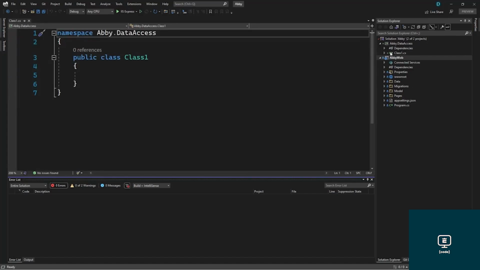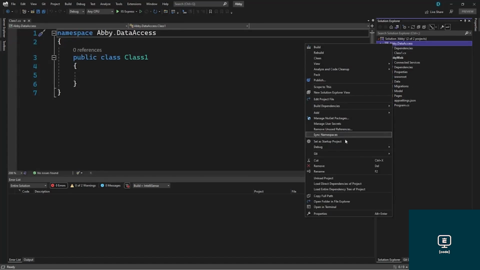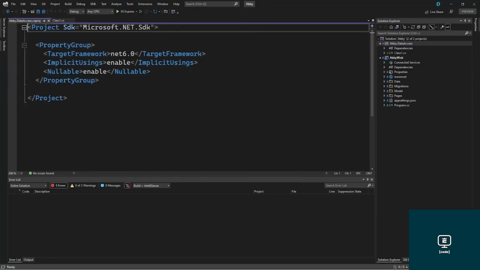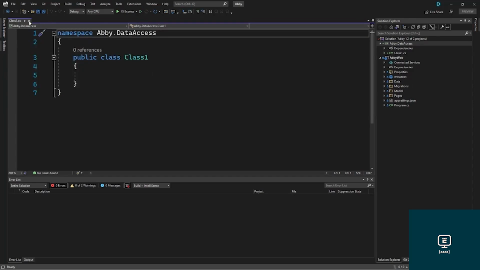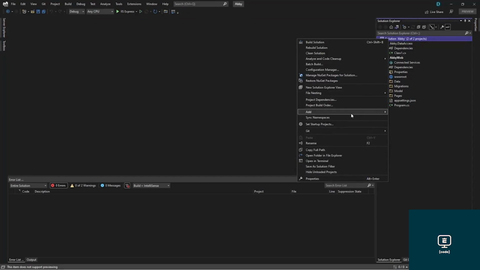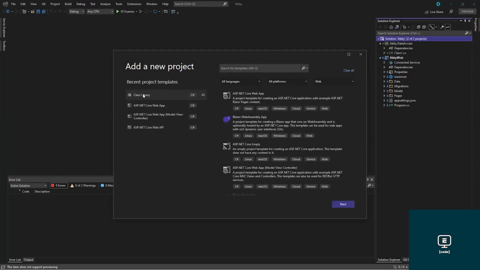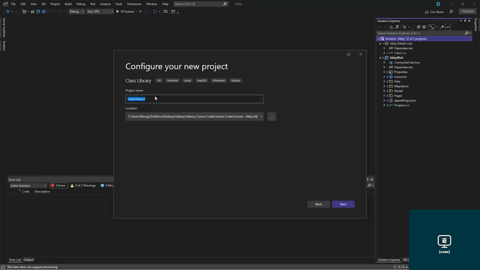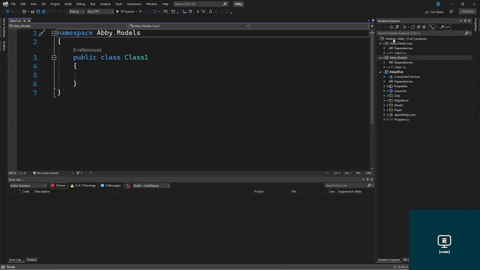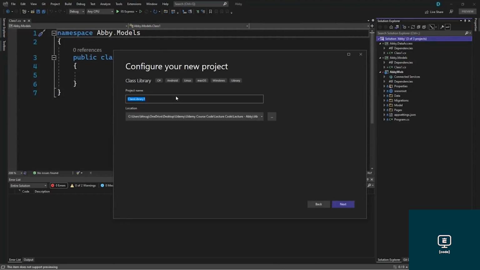That looks good. Let's go to the class library, and here if we examine the project file, you will notice it is using .NET 6. So that's perfect. Let's create one more project. Now we have class library in recent project templates, so we can select that directly, and the next project will be the models. So we will say Abby.Models. Last one that I want to create will be for utilities. So new project, it will be Abby.Utility.